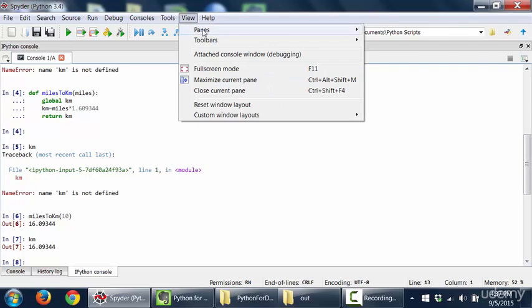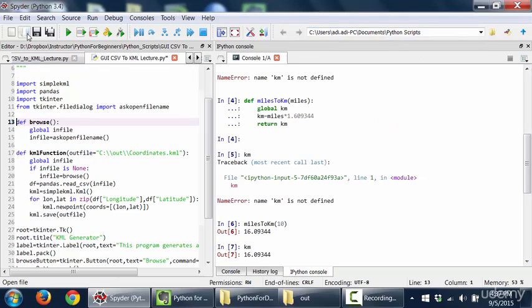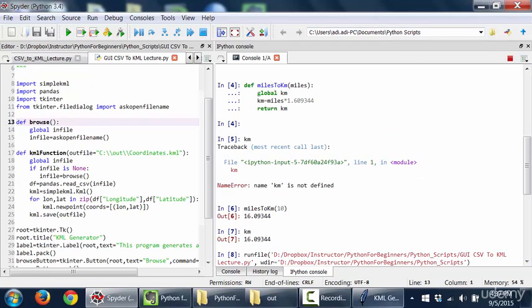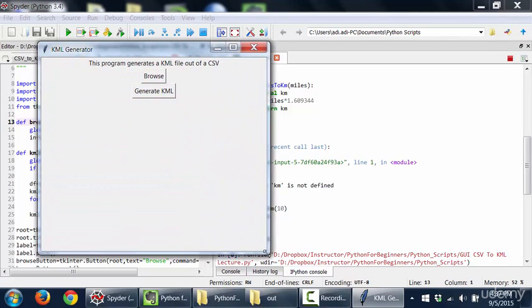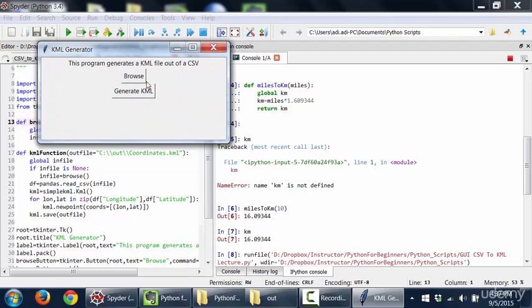Specifically, what you'll do in the example is create a graphical interface, which looks something like this here. Okay, very simple, but it will do something interesting.